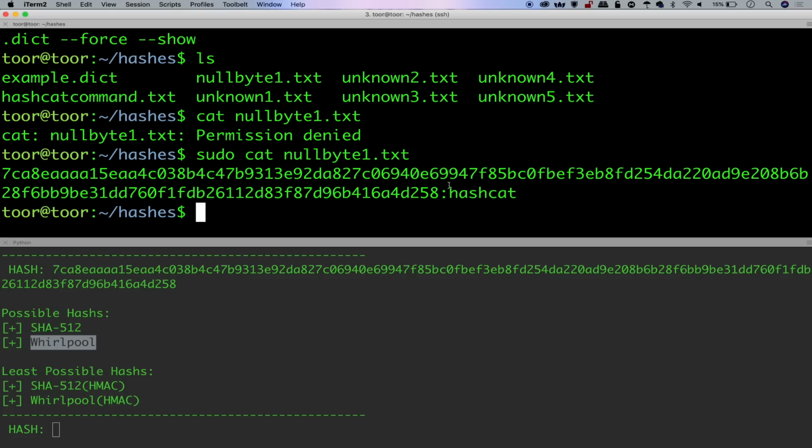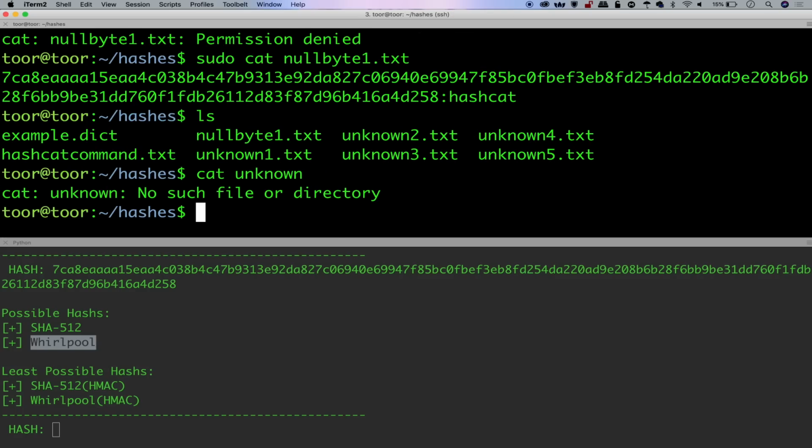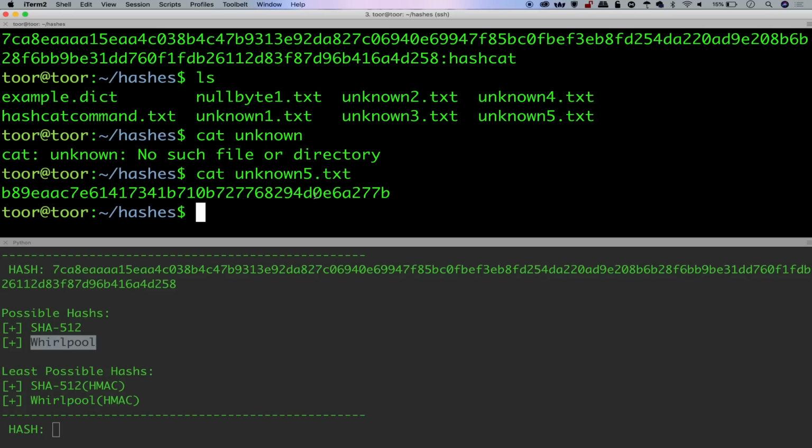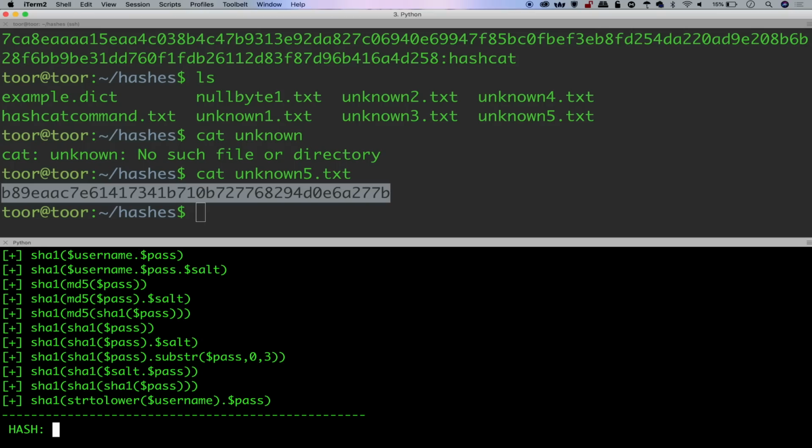Very cool. All right, let's try it with one more just to see how this works. If I type ls again, we'll go ahead and pick, let's say unknown5. So cat unknown5 is this slightly shorter hash. Let's go ahead and copy it into hash identifier and see if we can figure out what it is.